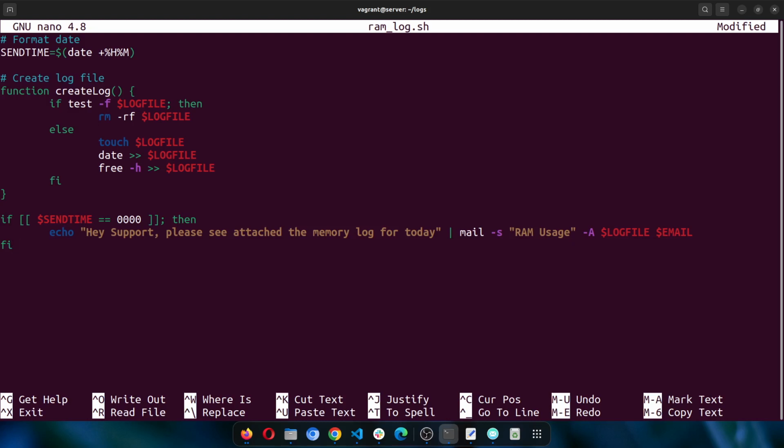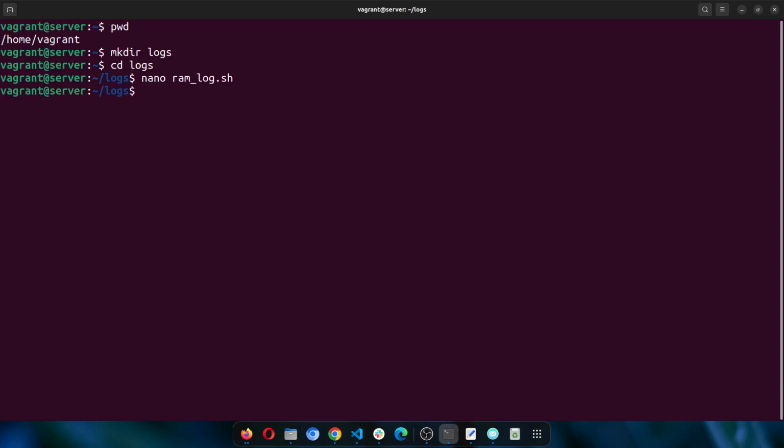I think that's all. So we'll save this and exit, and make sure to make that file executable. Let's just do chmod +x, and it's called ram_log.sh. So I've made it executable.